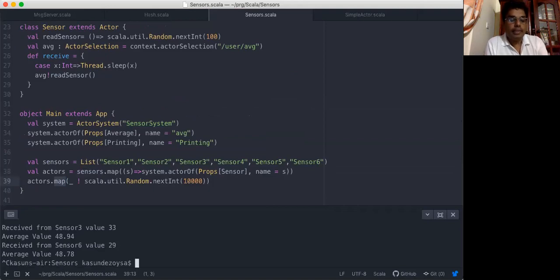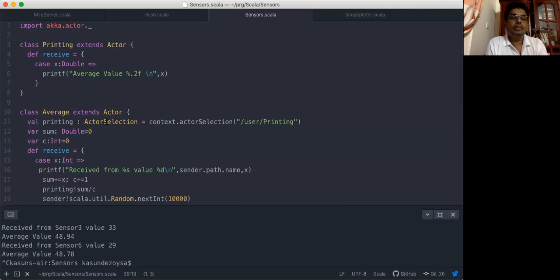Okay, I think that's it. All right, that's it. So I hope you understand how actors work. You can implement those methods yourself and try it yourself and try to become familiar with the concept of actors together with functional programming.